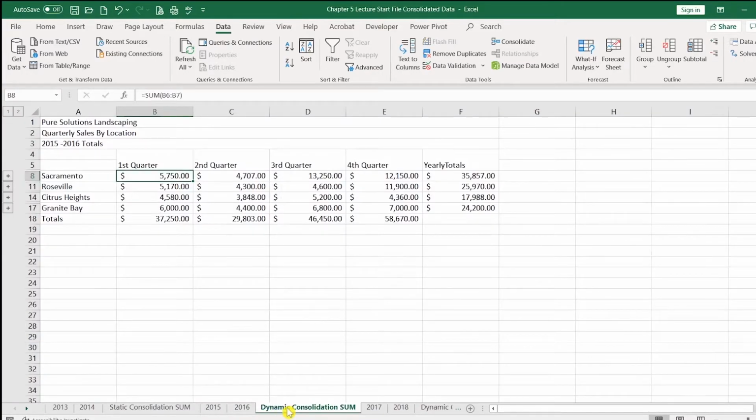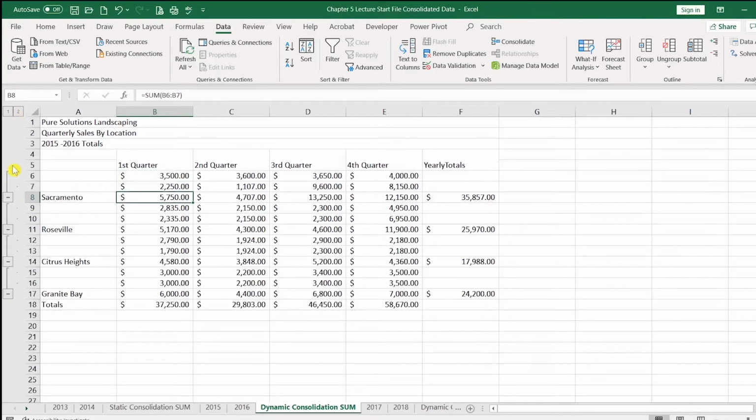Now the other interesting thing is that as soon as we created this dynamic consolidation, you'll notice that an outline was generated over here. And so if I click on the number 2 up here in the outline, it expands the outline and it shows me the numbers that were used in this consolidation.